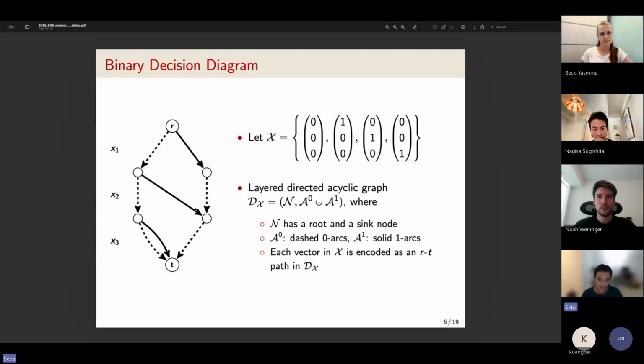To do that, I need to make a brief introduction to binary decision diagrams. These are directed acyclic graphs that have a root node and a sink node, and they are capable of encoding a set of discrete points, right? So in this case, let's say that we have a set calligraphic X that has the origin and all the canonical vectors. And then this network is going to be built in the following way.